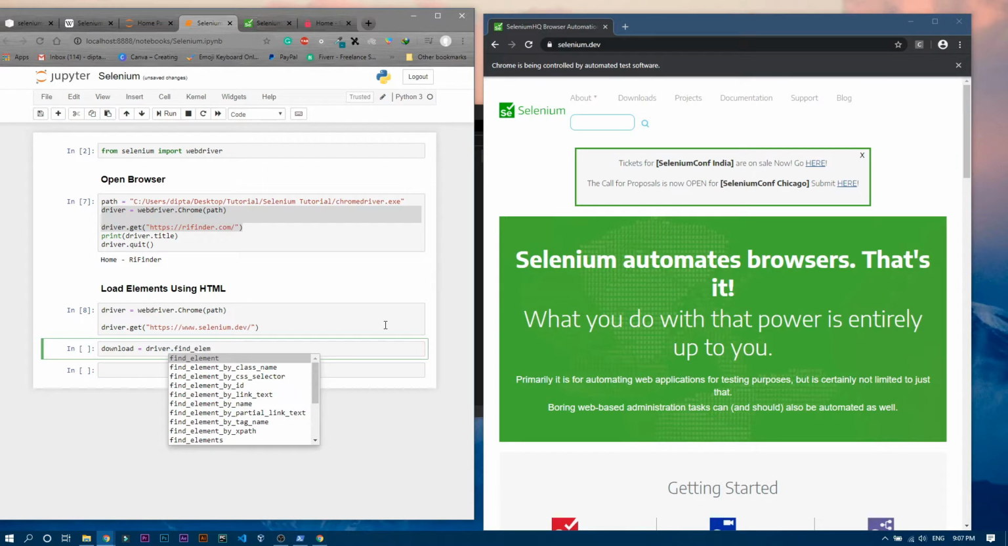You can see there are so many options, like find element by class name, in case you find the class name. Then find element by ID, which is mostly recommended, because if you find the ID of that section, always search with that ID. It is unique in the total web page, it cannot be repeated. So always try to search with the ID. And there is find element by link text, then name. We will choose this link text option because downloads is a link and the text is downloads.